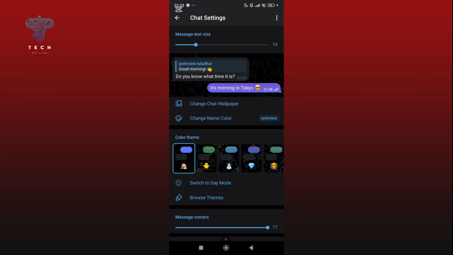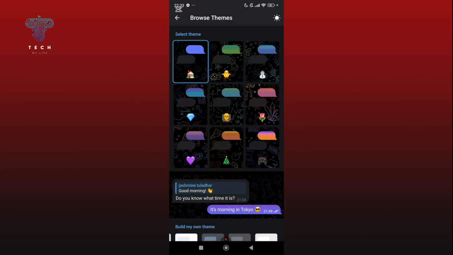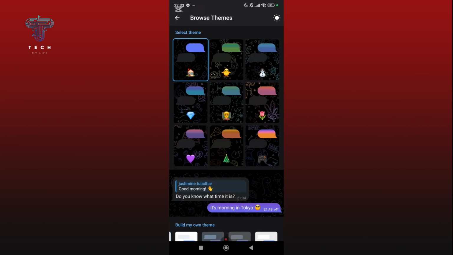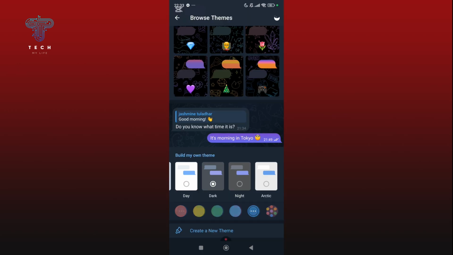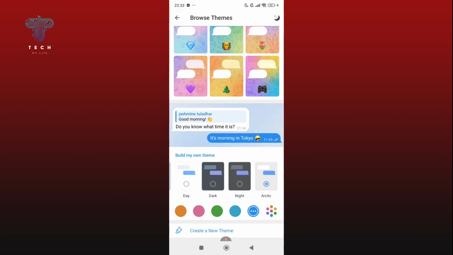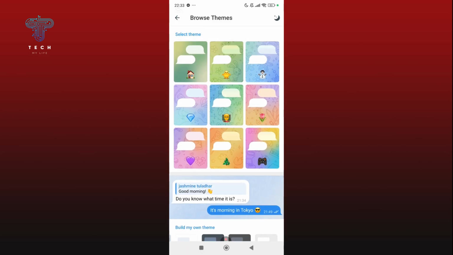This is your gateway to personalized Telegram experience. Tap Themes under the Chat settings. Here's where the fun begins. Browse to the various themes like day, night, or even special custom themes. Tap on any theme to see a quick preview and get a feel for the vibe.